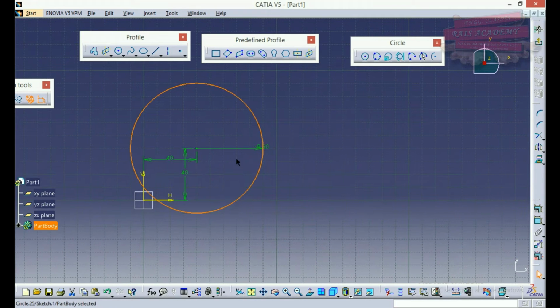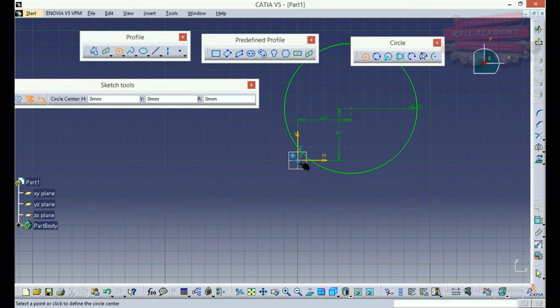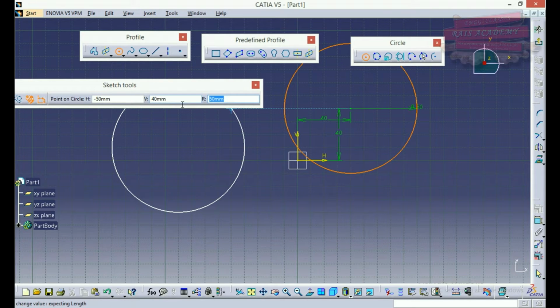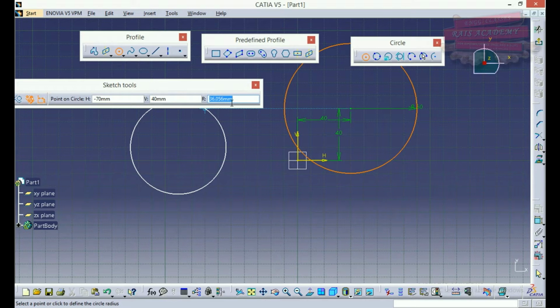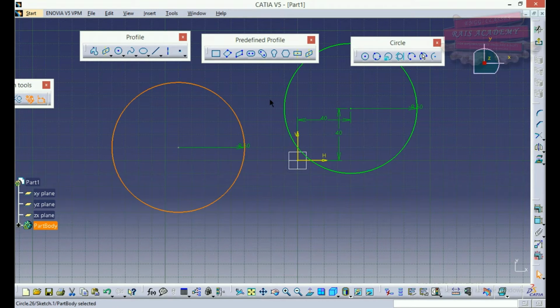Instead of that, I can also directly specify the point on the coordinate by simply clicking on it. I can click on this and then click outside, or I can specify the diameter from here. I want the diameter to be 50 mm, and I'll just click on it. Okay, so my circle is created.